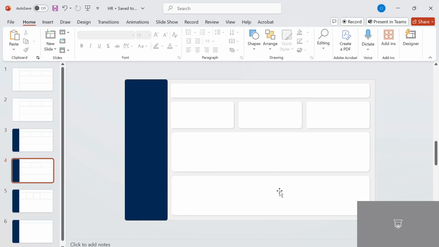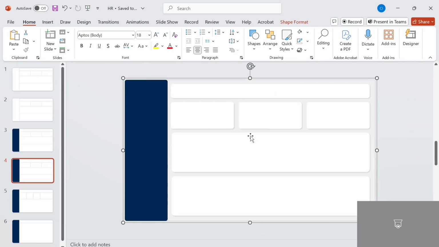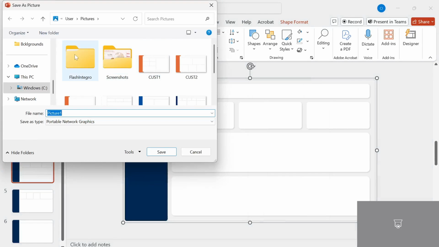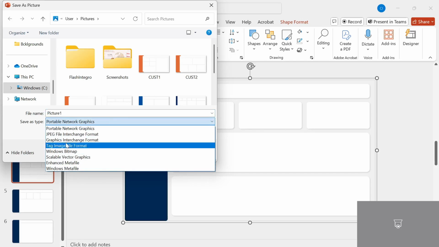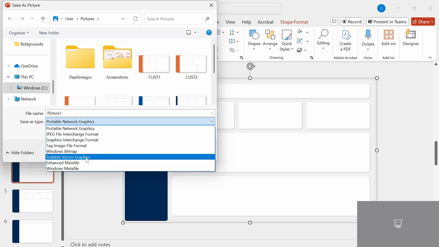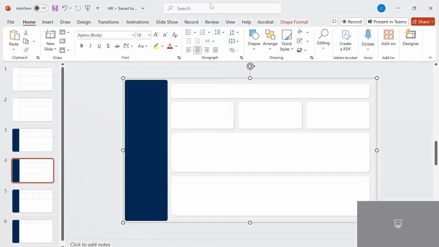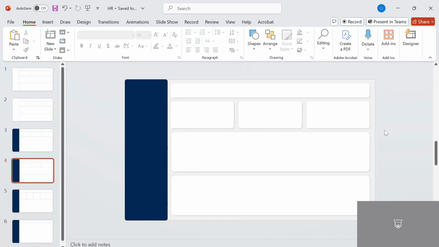So we have our first page. Group everything, Control A, Control G, then save as picture. Just save it as SVG to any location of your choice within your device. I'm not going to save because I already have this saved. Then we will go over to Power BI to import this background.